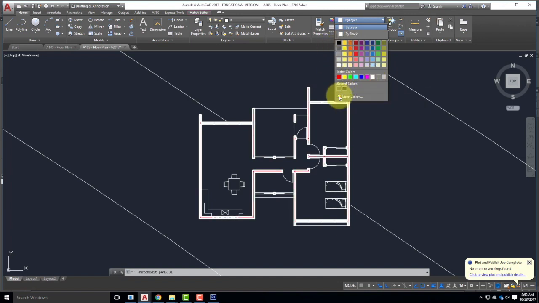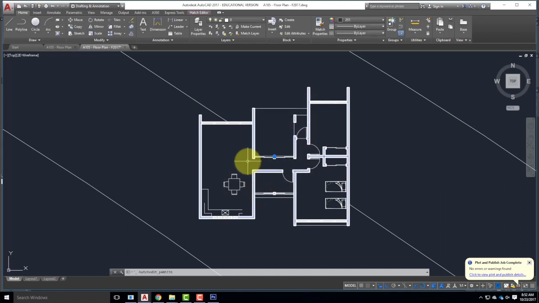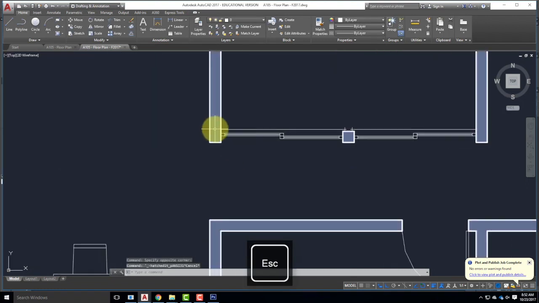And so you can kind of play around with it. You could also go to more colors, for example, and maybe something like this, a 250, a 251, something like that, might not be bad. I'll pick 251 there, and I'll say OK. And they'll show up as gray here.